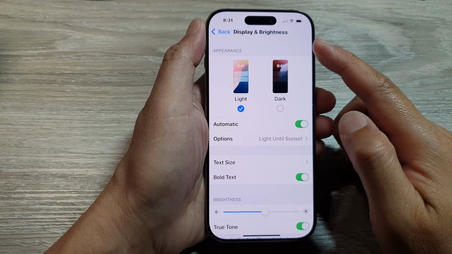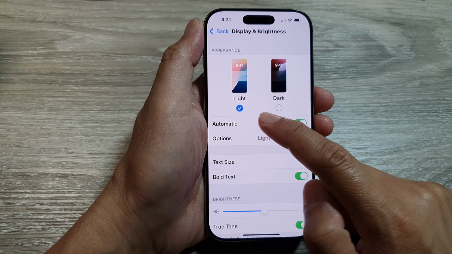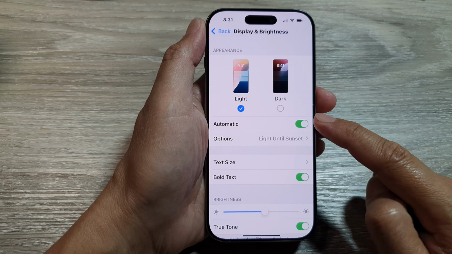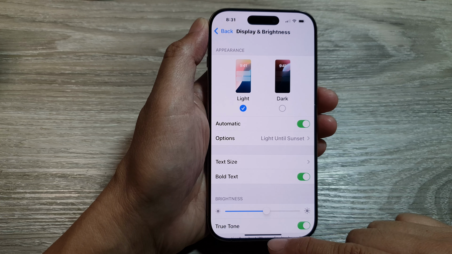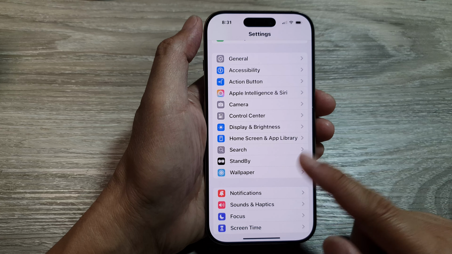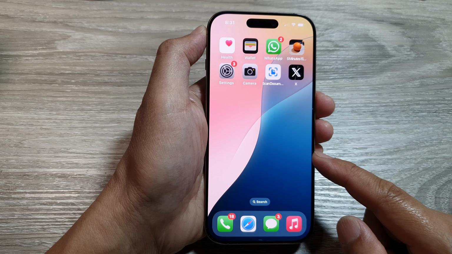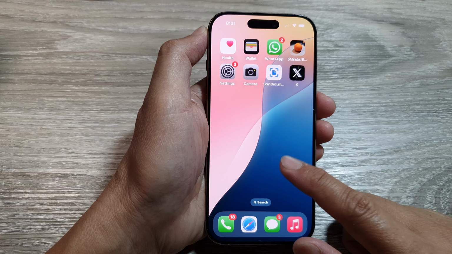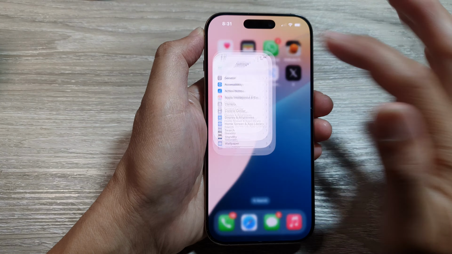How to set the display appearance to light or dark mode on the iPhone 16 series. First, let's go back to the home screen by swiping up at the bottom of the screen. And from the home screen, swipe across and tap on Settings.